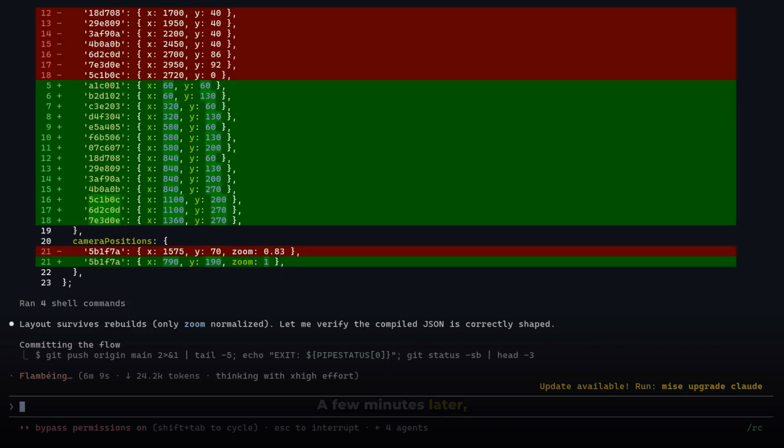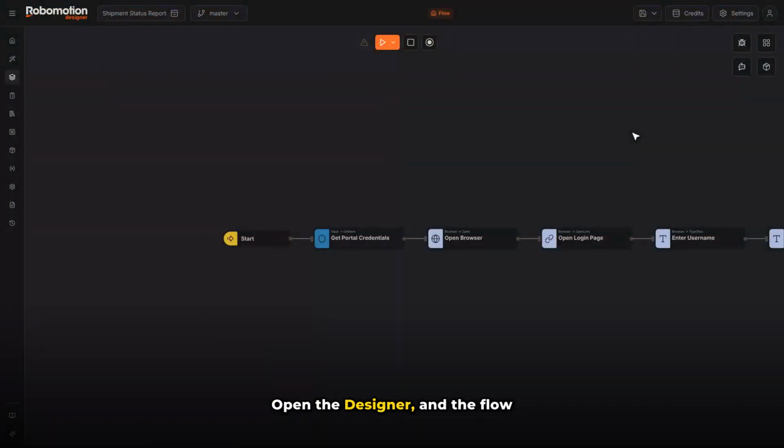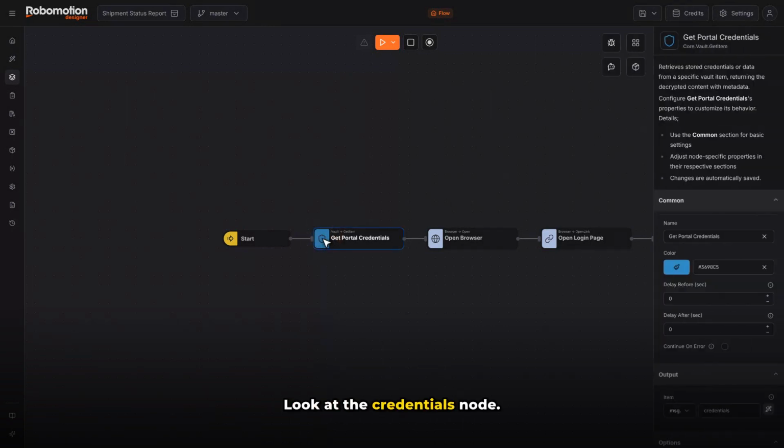A few minutes later, stage 1 is done. Flow written, validated clean, committed, and pushed. Notice what it never asked for, the password. It wired the vault item and moved on. Open the designer, and the flow Claude pushed is simply there. Same repository, 2 views. Look at the credentials node.